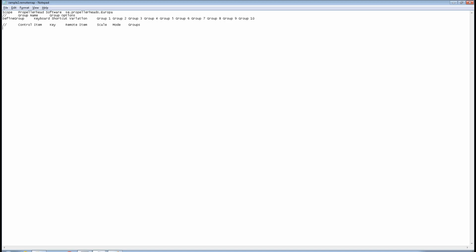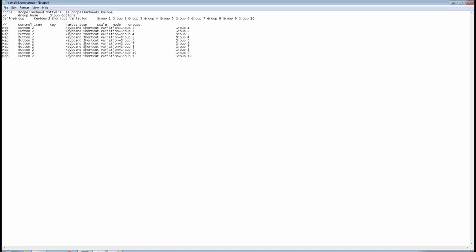But how do we select from the 10 possible group values with only 2 buttons? We can add map entries for each button, selecting a different group value based on the currently selected group value. This will make the 2 buttons act as previous and next group buttons. To do this, let's start with button 2 as our next group button and add a new map entry like before, setting the group value to the second group, but this time add the 3 tabs and the first group value at the end.